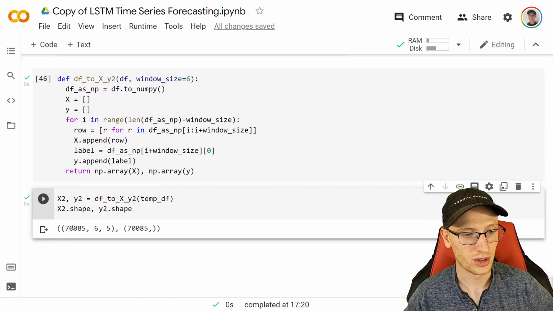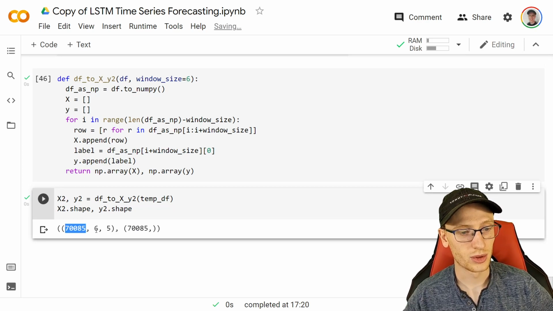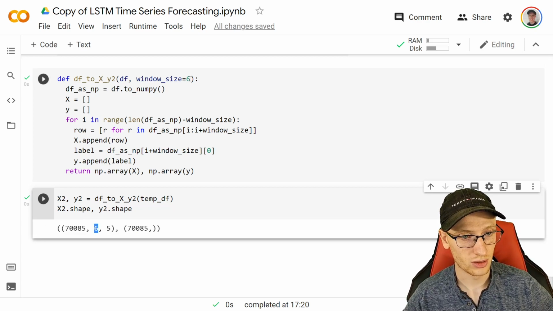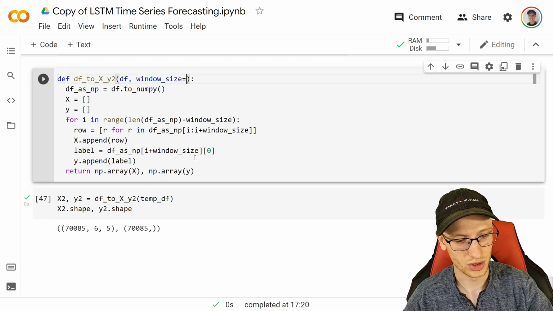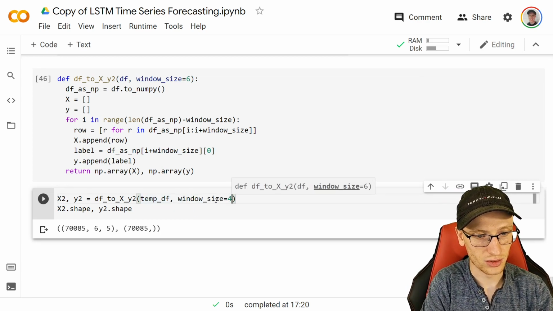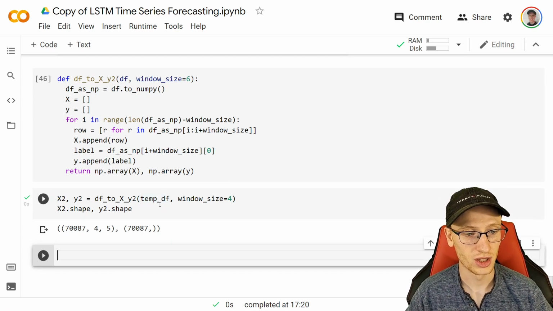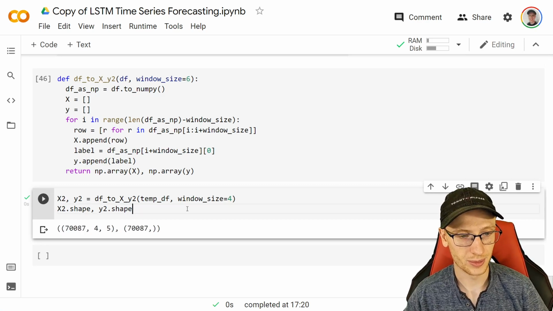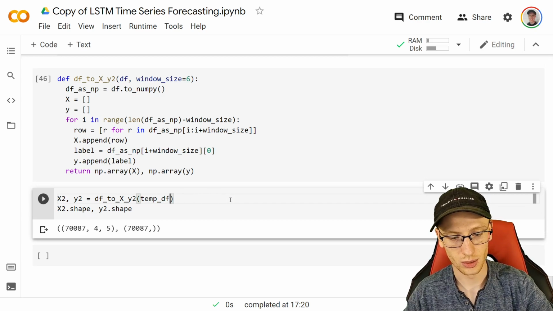So here, x2.shape, y2.shape: 70,085, 6 by 5, 70,085. Again, just to make sure you know, that's the number of training examples and the number of time steps that we're using. Switch that to 4 if you want. Actually, there's no reason to switch it in there. Here, I'll just specify that the window size is 4. And now we're using 4 steps to predict the next value, so we change the number of training examples a little bit. Okay, I'm going to stick with 6 and just remove that.